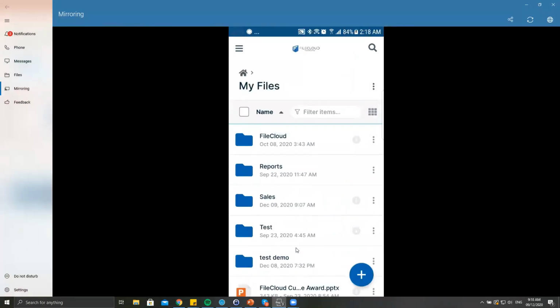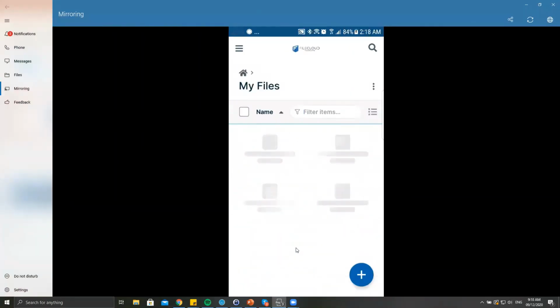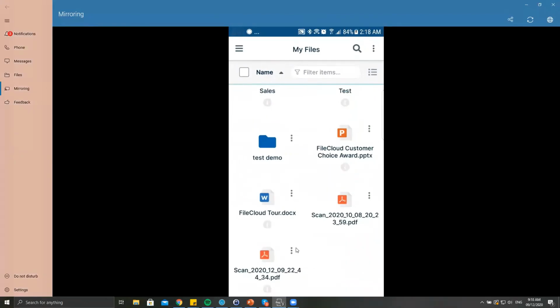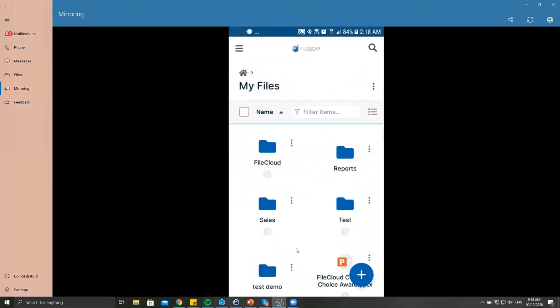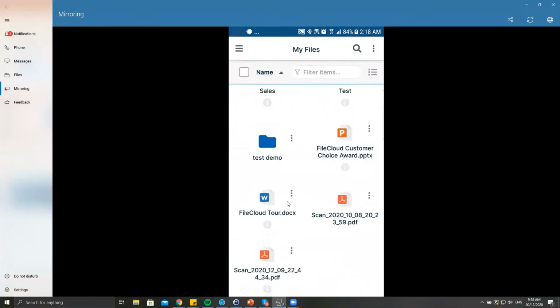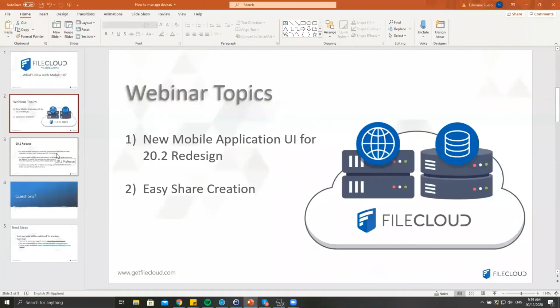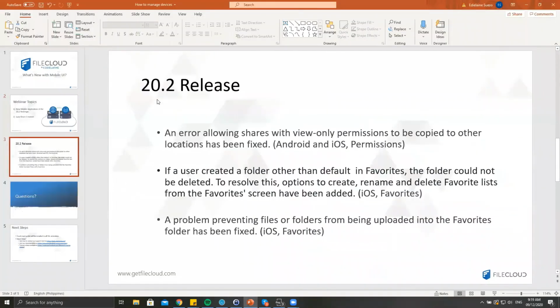All right, so it's very much the same with what we see in our web UI. And now, before we go through your questions, I'd like to show some updates of what has also been fixed during our 20.2 release. This is also found in our 20.2 release notes, but I just wanted to share here.